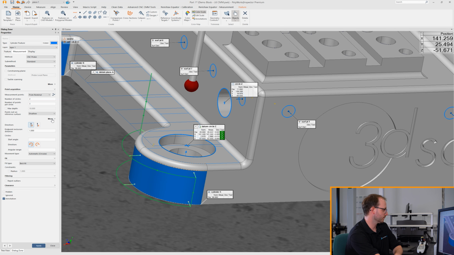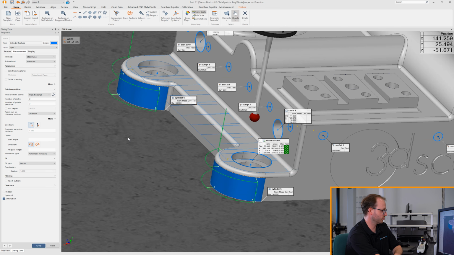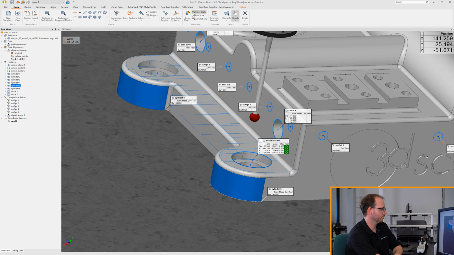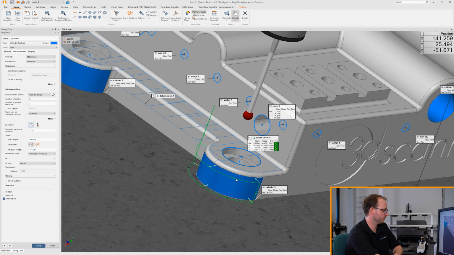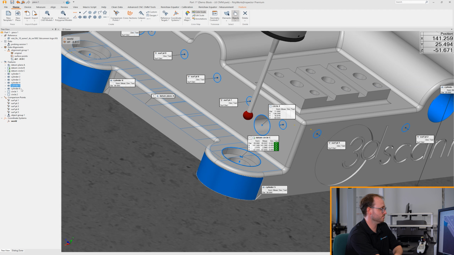So if I show you the fit and the filtering, where are we? More here, sorry. It's not showing me them both at the same time because I've got them selected. So if I just jump into one of them, just double click. You'll now see here that in our point acquisition settings, it has automatically calculated the start angle and the angular range to ensure full coverage of just that surface. Okay, so those two cylinders are done.